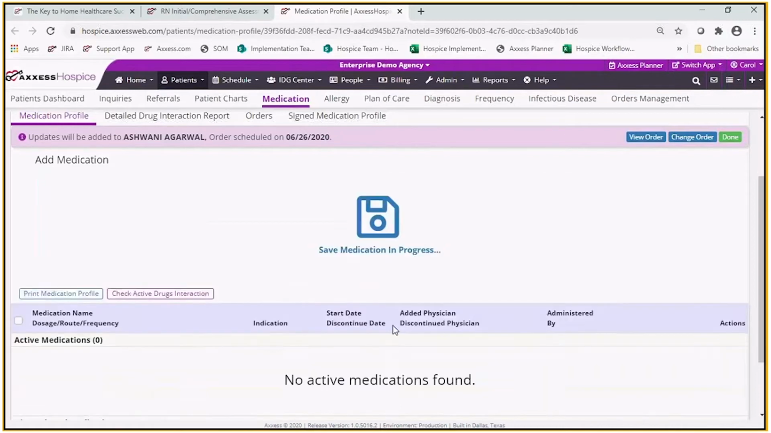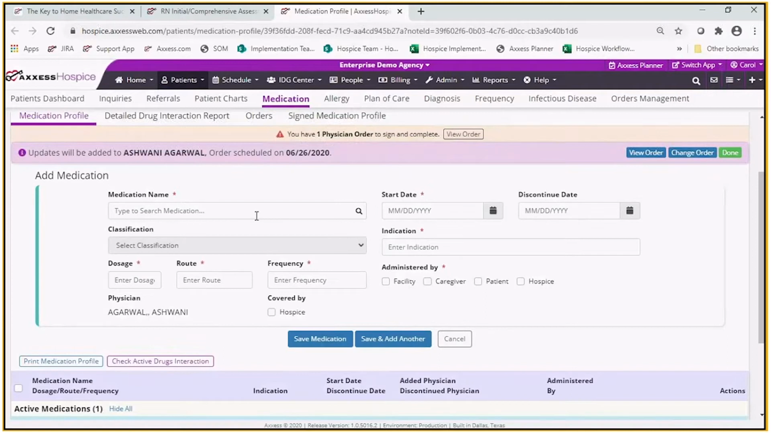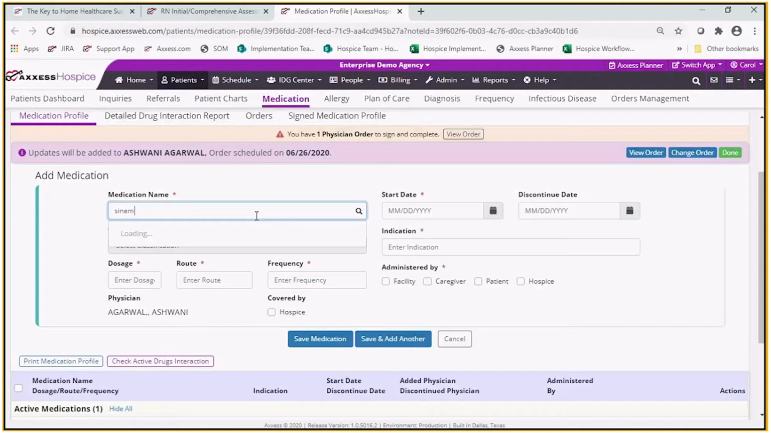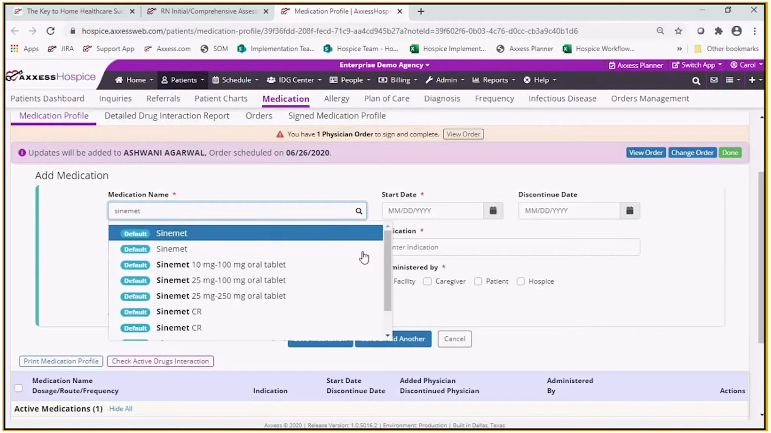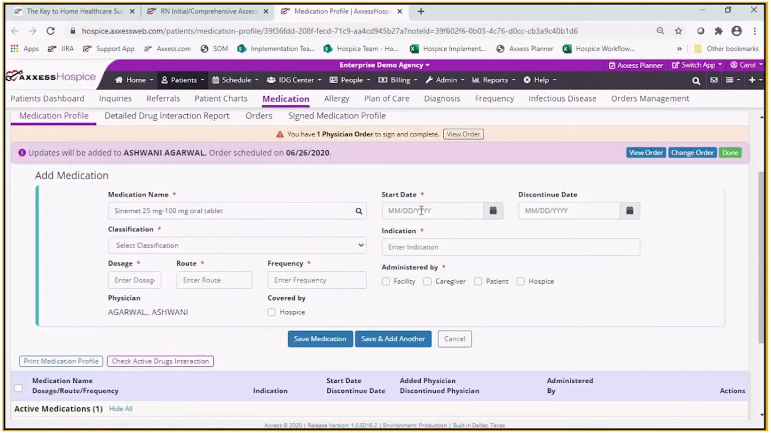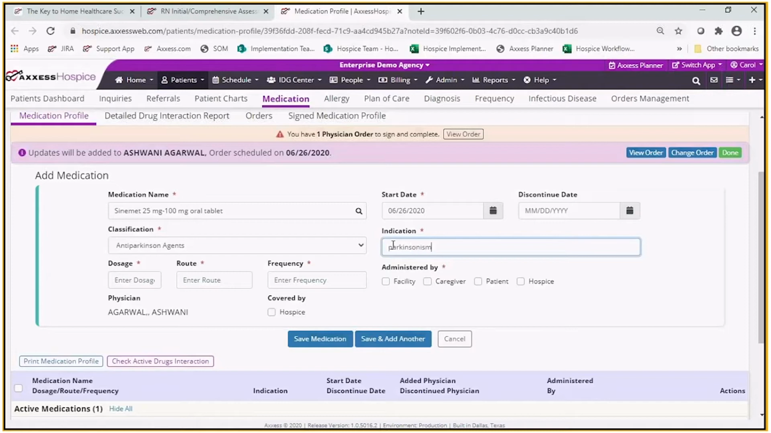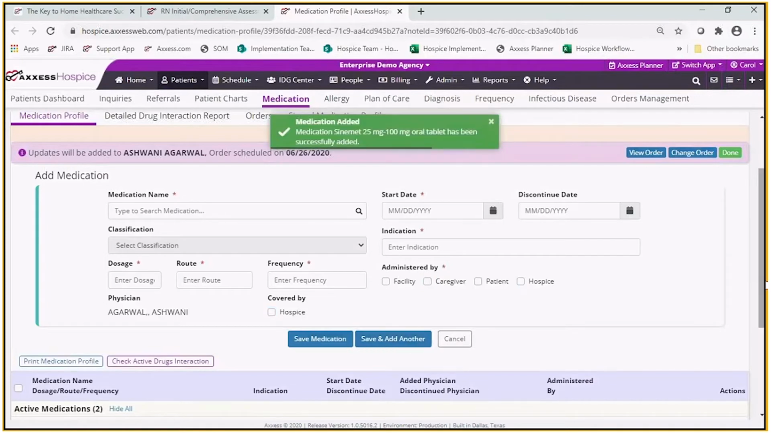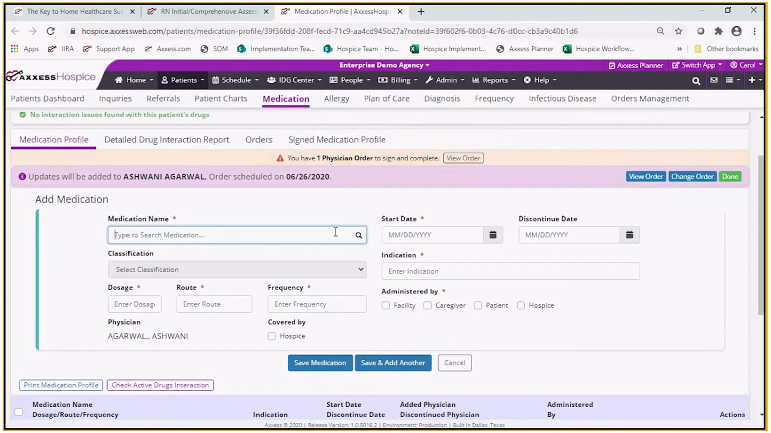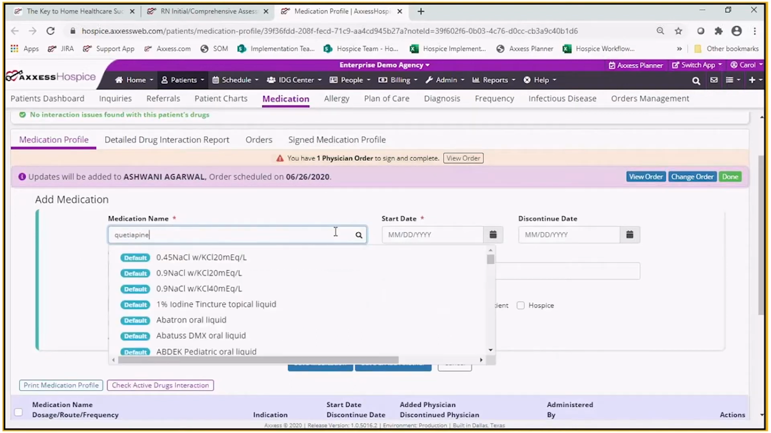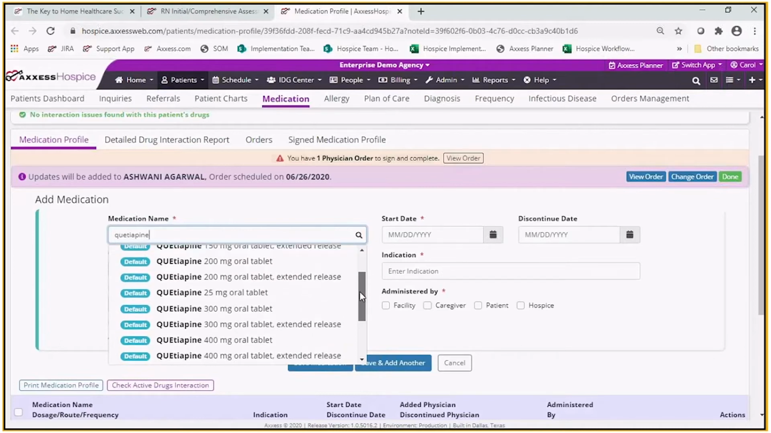Then I can save the medication and add another, and it opens the profile again where I can add more medications. So I said this patient was on Sinemet, 25/100. And this will be given by the caregiver and the hospice. I'm going to save and add another. Let's add some quetiapine, some Seroquel, PRN for this guy in case he gets agitated.